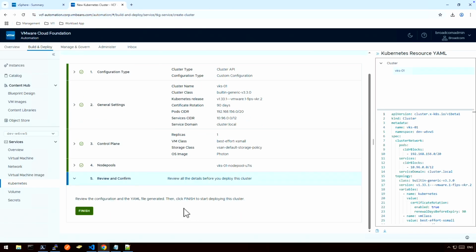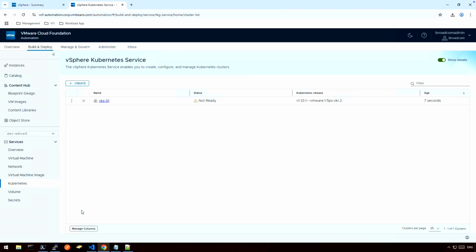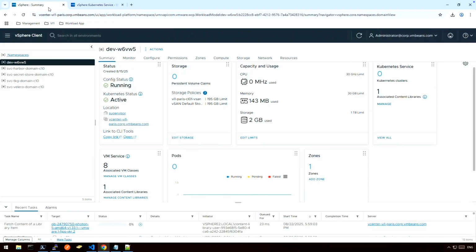And now I can just finish. And again, the full cluster manifest has been created for me. So I can download it, and I can go ahead and deploy this cluster. So very easy to use.